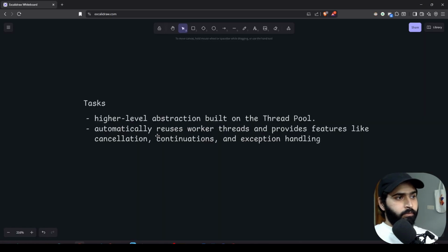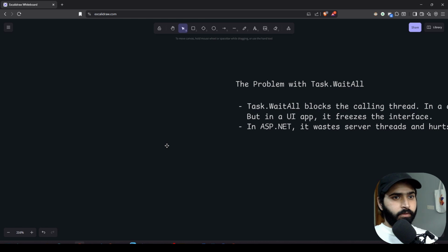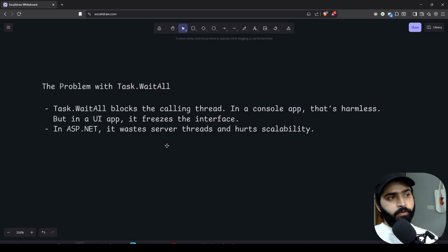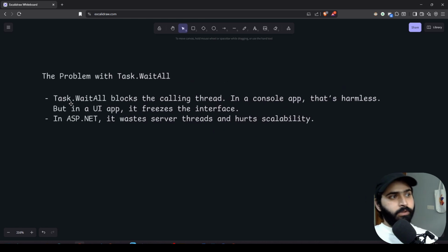Yeah, this is Task. The problem with Task.WaitAll is that it blocks the calling thread. As I told you, it blocks the calling thread. In a console app, that's harmless. As we are working on a console app, it will not harm us.